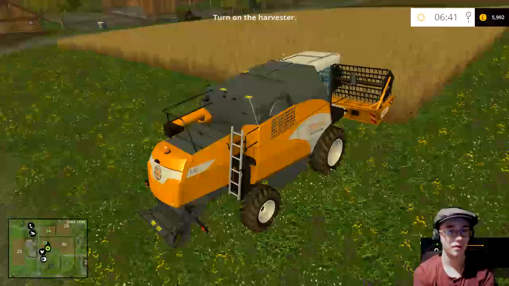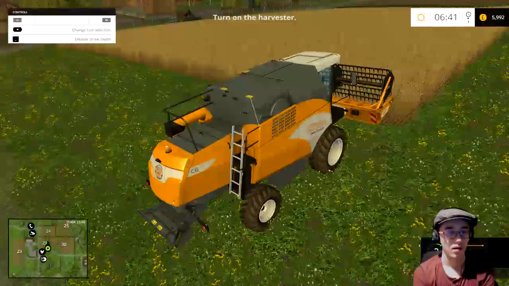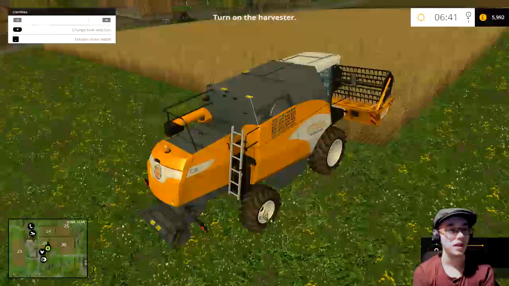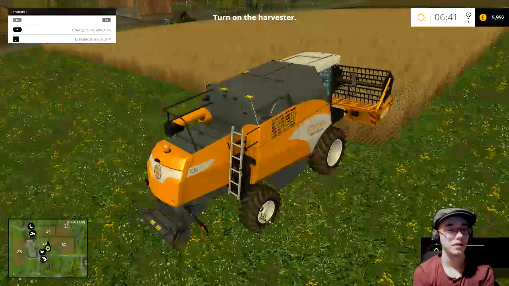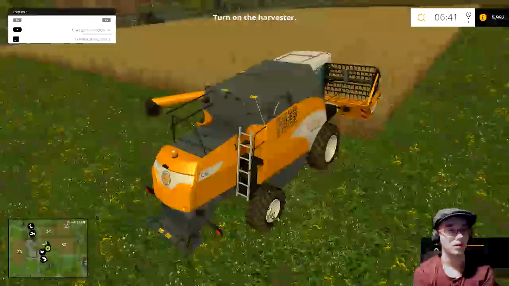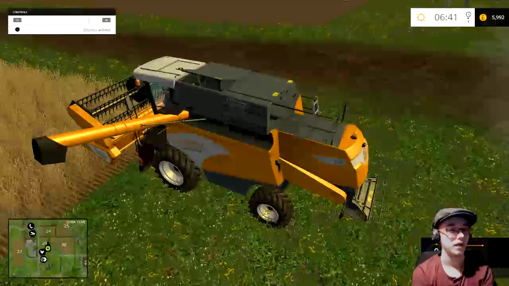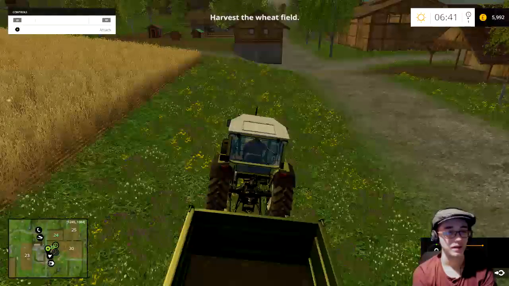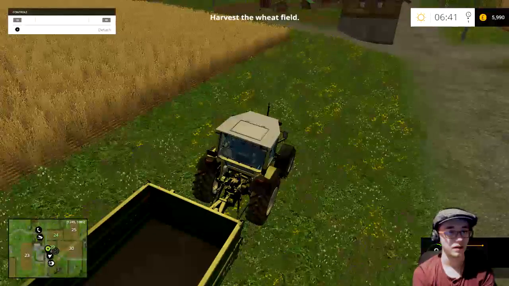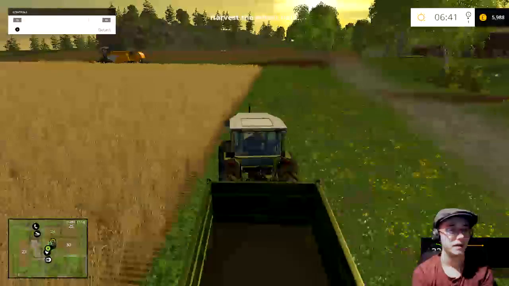Okay, I think my game's just broken. Something's not right. I need that one. Okay, my game is lagging like hell. I think I know what's happening. At the moment I am just going to... not that button, that one. Unfold the harvester, and hire someone to do that for me, because I am lazy. Harvest the wheat. Oh, shut up.